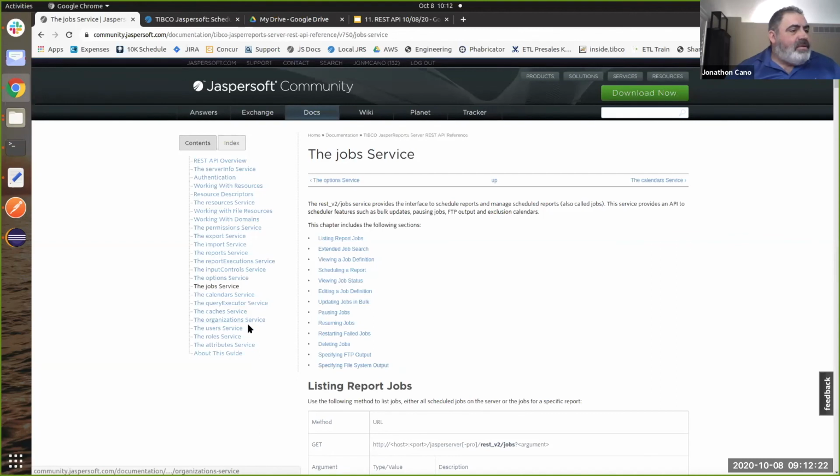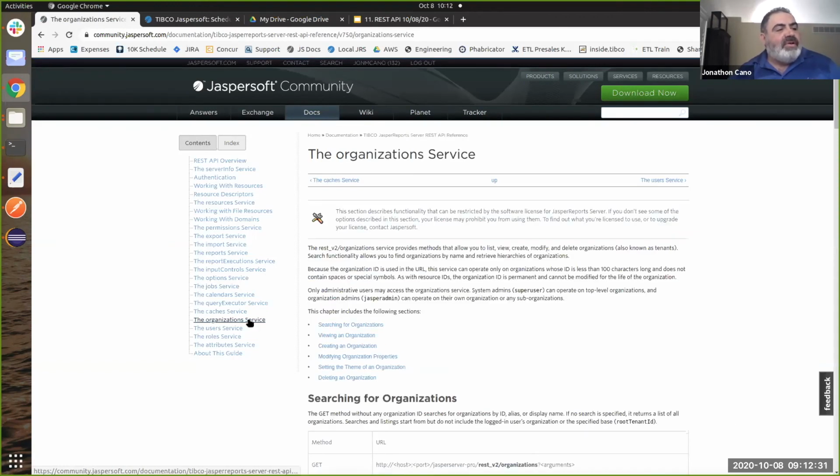Query executor, the organization service. You kind of blend the organizations with the users when you want a particular user in a particular organization, which is what I showed earlier. You can also get a list of organizations.